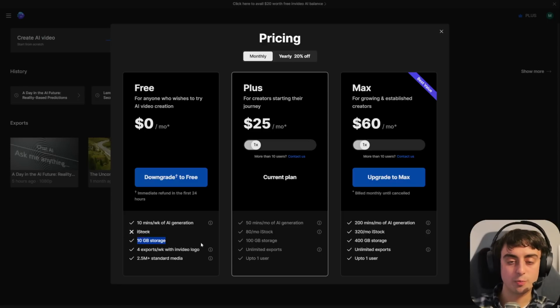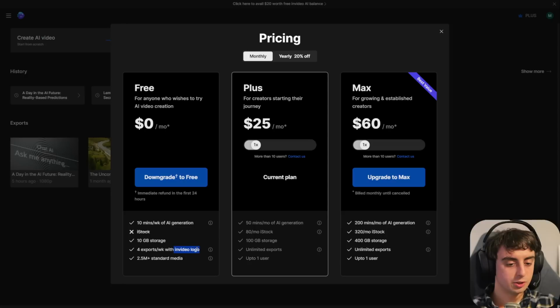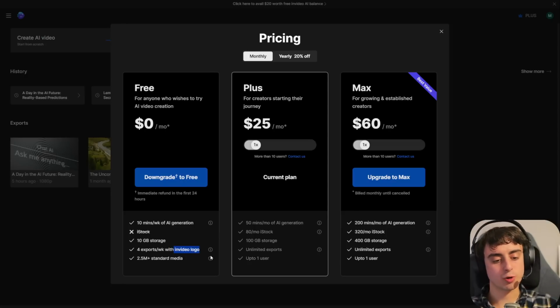Again, that's for your own media. I think that is absolutely plenty to mess around and play around with this thing. And you also get 4 exports per week with the InVideo logo on. So yes, even if you use your own footage with the free plan, you'll still have the InVideo logo in the corner, which isn't as big and annoying as the iStock one, but it's still there.